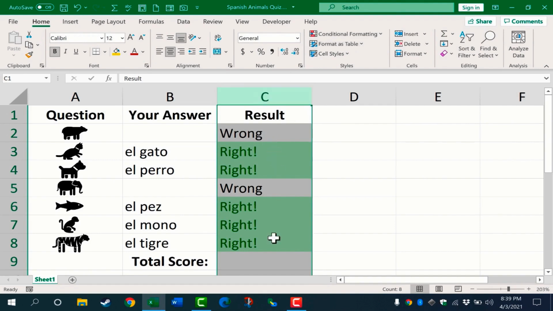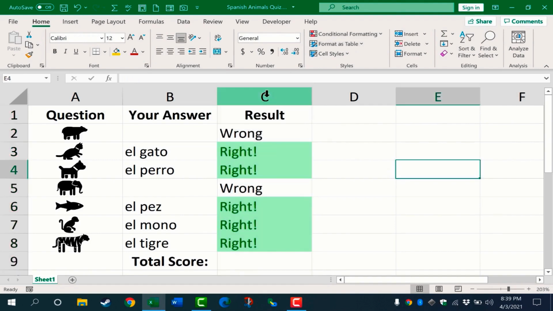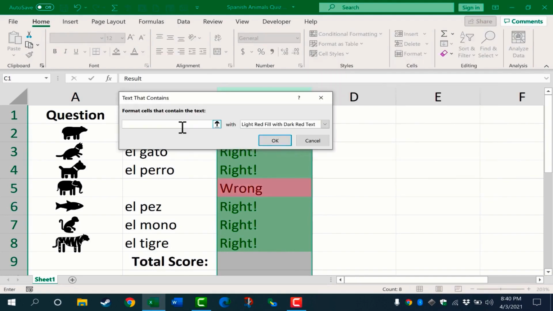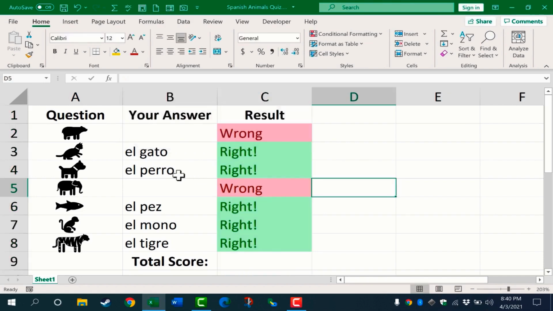Next, I would like to add one finishing touch, and that is I want Excel to total up the right answers and give the students a total score. I can do that here in cell C9. And to make this work, I'm going to use the COUNTIF function. So I'll tap equals, type in COUNTIF. COUNTIF counts the number of cells within a range that meet the given condition. So COUNTIF, left parenthesis. I'm going to select the range that includes all of the feedback, right or wrong. So that's my range, C2 through C8.